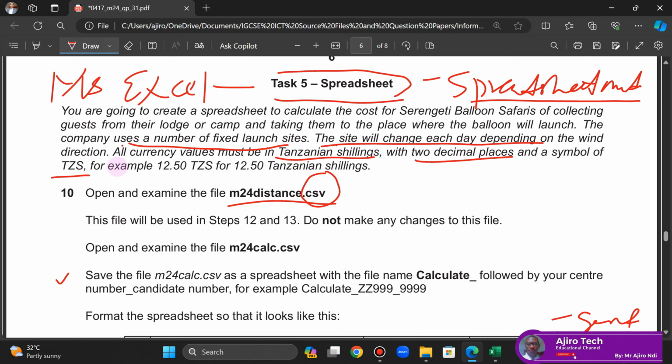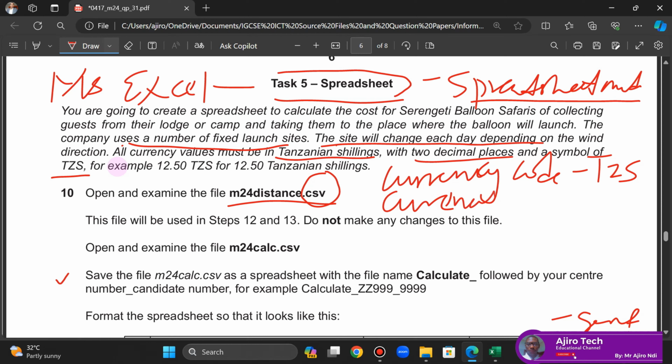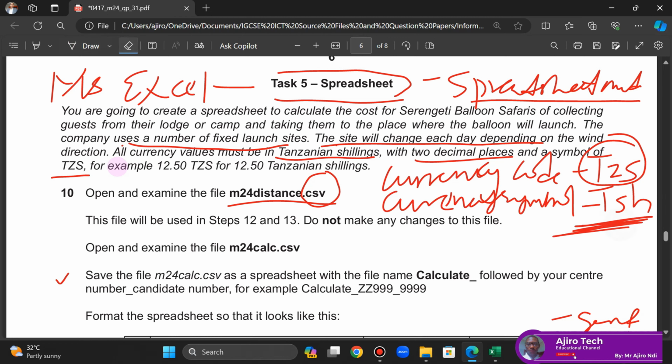Now, I want you to understand something. The currency code for Tanzania is TZS, and the currency symbol is TSH. So if you don't see this, please know that this one is also fine. It's very important. Yes, there are 2 ways you can do it.